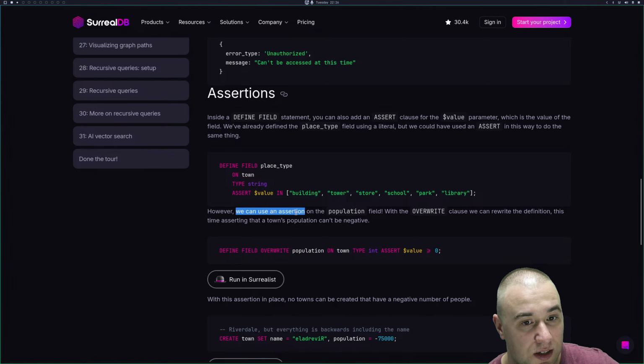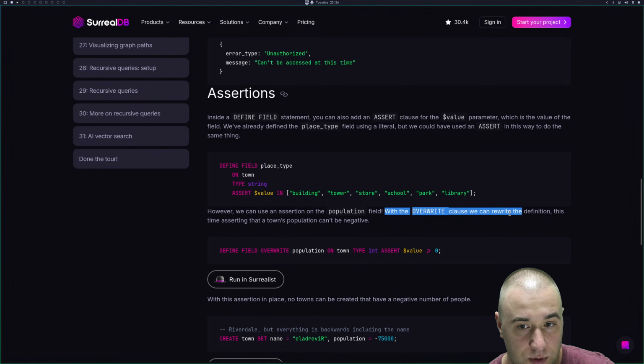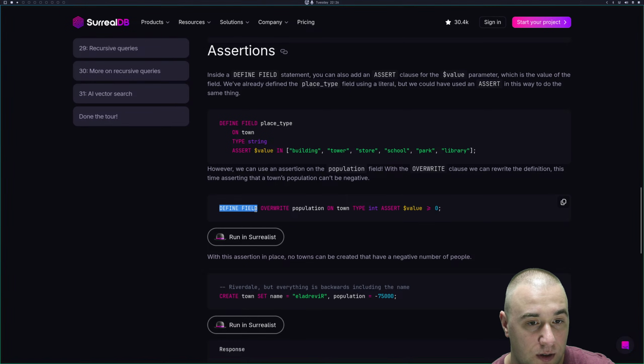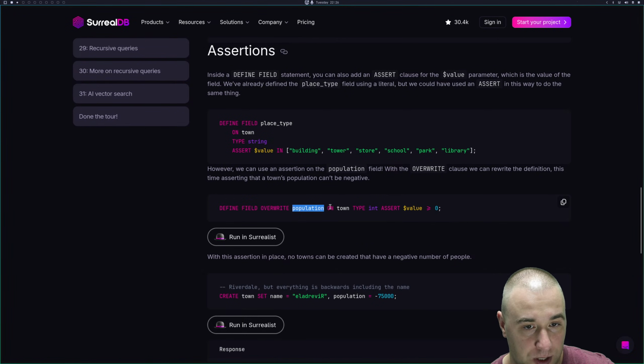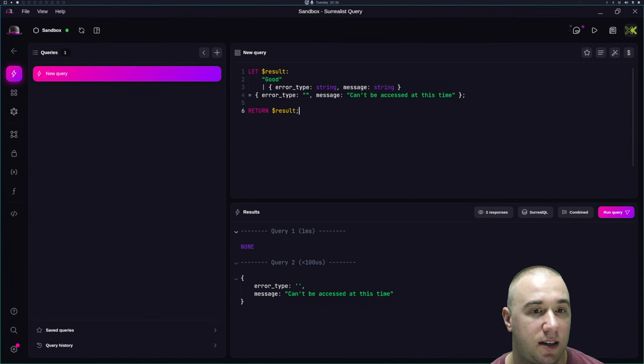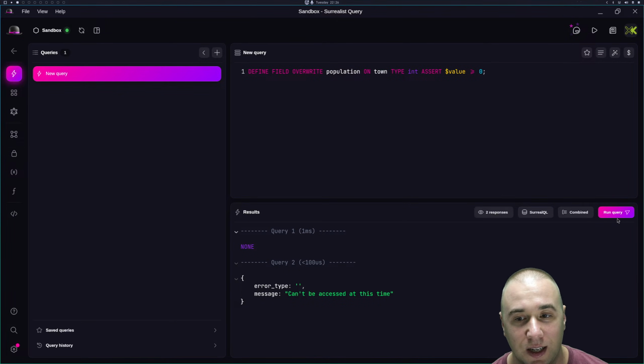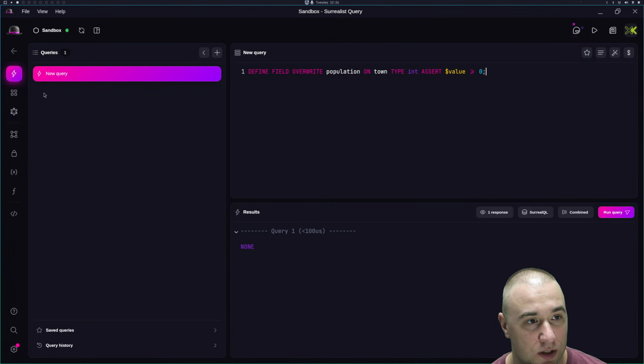However, we can use an assertion on the population field. With the override clause, we can rewrite the definition, this time asserting that town's population can't be negative. So we can do define field override to be able to update it, population on town, and type is again integer, but we added that we assert that the value is larger or equal 0. So we can have a town with nobody in it, but no town with like negative number of people living in it, because it just wouldn't make sense. Bam, we just updated it.